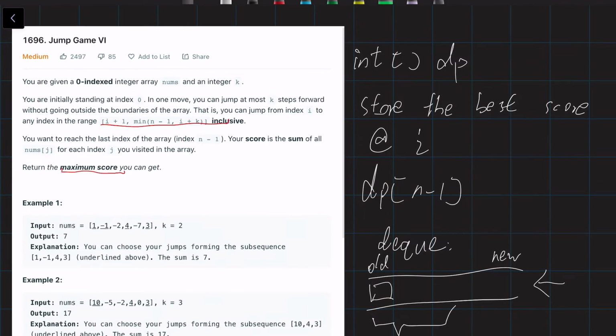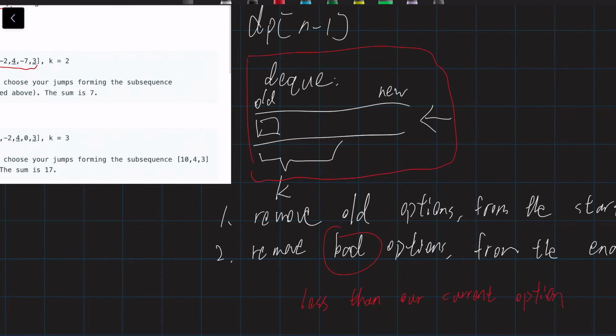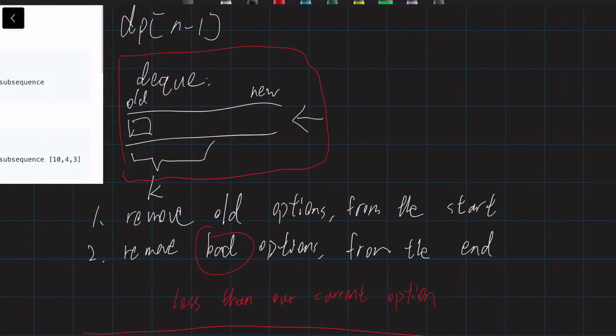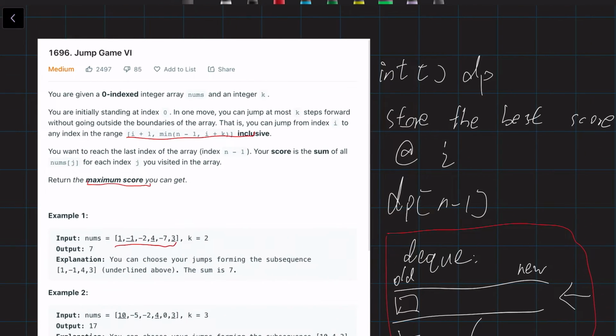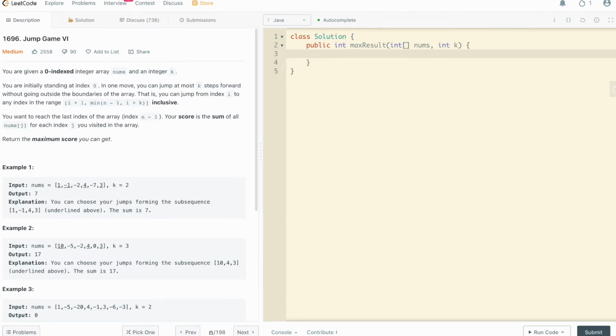So now all we need to do is iterate through the nums array, calculate the best option at the current step, and update the Deque to maintain these two rules that we just talked about. All right, let me just code it up.